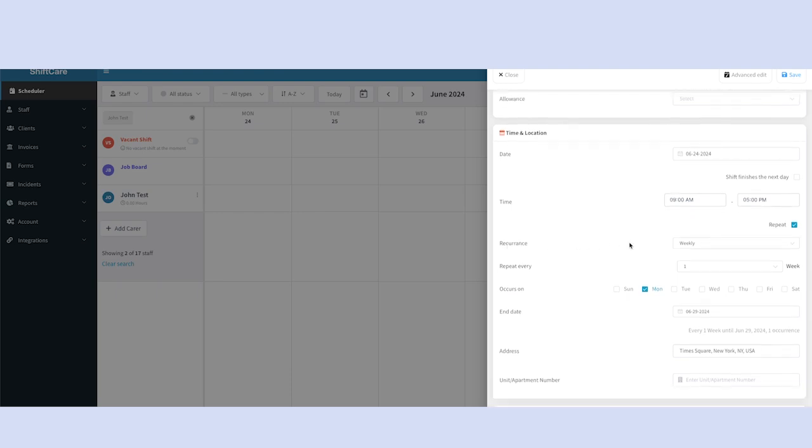We'll start by selecting a recurrence frequency. In our case, we'll leave it at weekly. We want this series to repeat every 1 week, but you have the option to choose every 2 weeks, 3 weeks, and beyond if you so choose. And then you select the days that this shift will recur on. Let's set up a standard Monday to Friday.